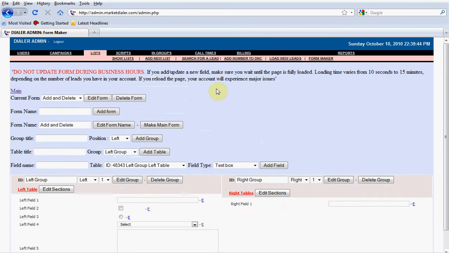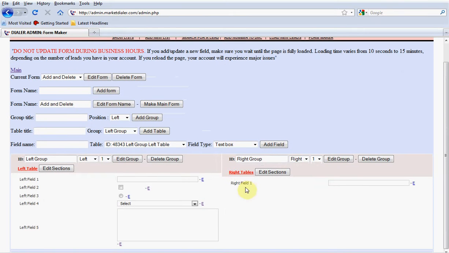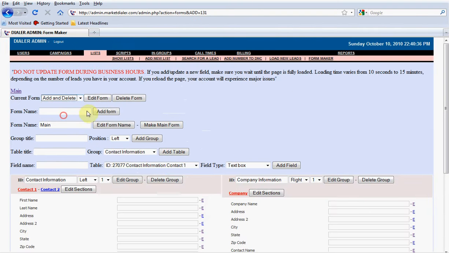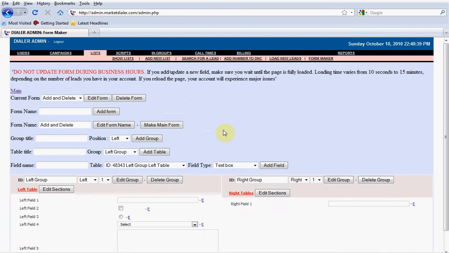It is just what it is. So there it is. There's our first field, and again, remember, we can click on the E to edit it, make it searchable, rename it if we need to, or even move it as an example. So we click back to the main, go back to our add, delete, and edit that form, because that's the one we're working on. So one more table.